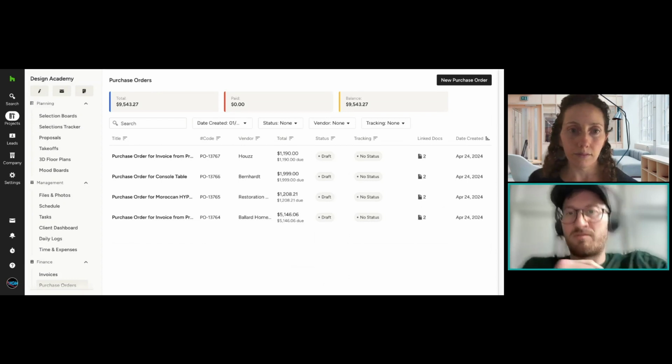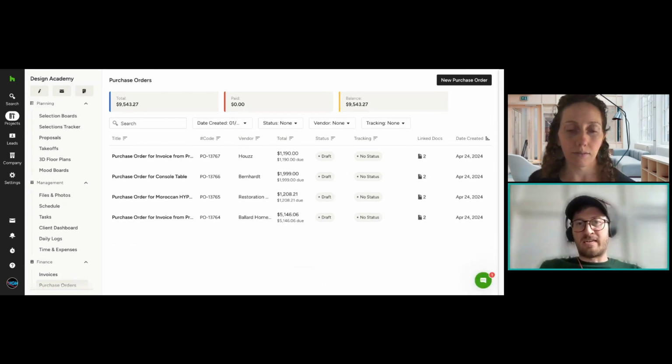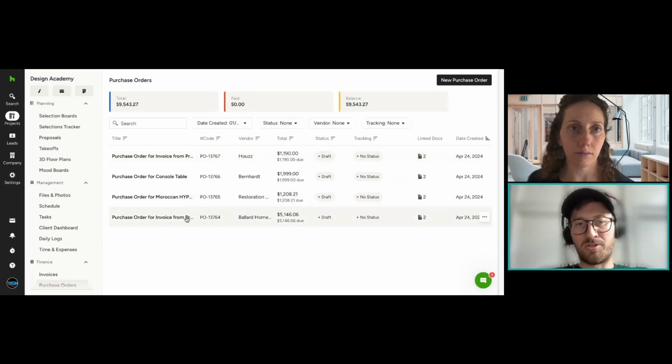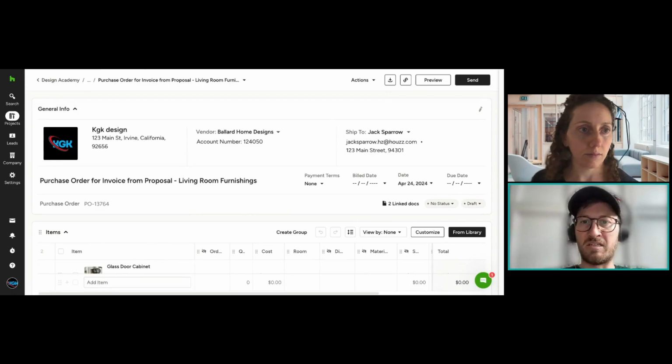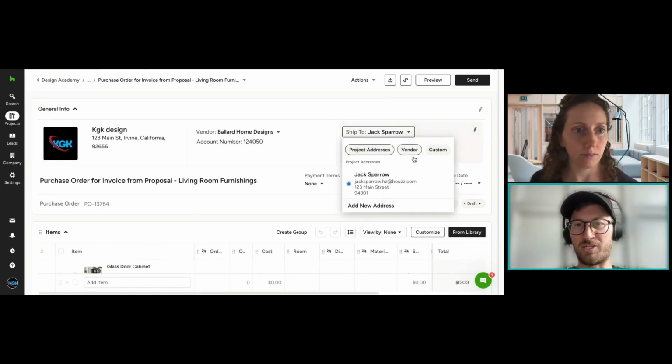We'll go into one of them to use as an example, the $5,000 one. So if I come into my purchase order for Ballard Home Design and click on there, again, I'll see the different formatting. This is where that ship to was.